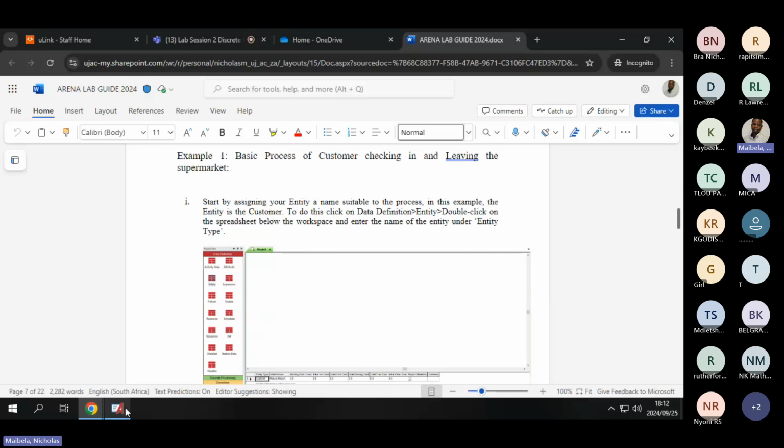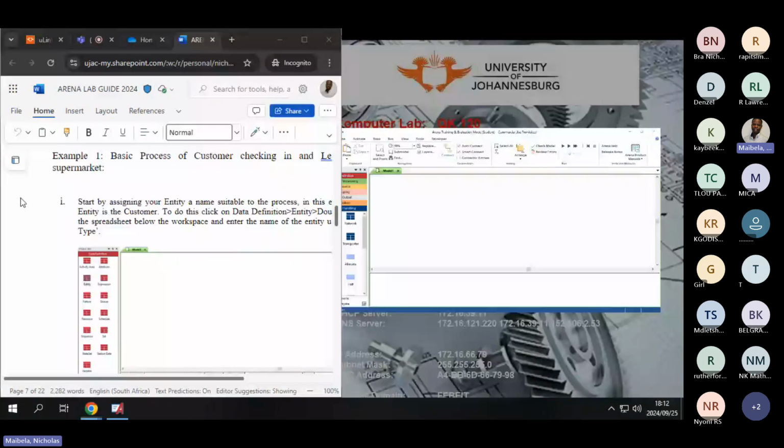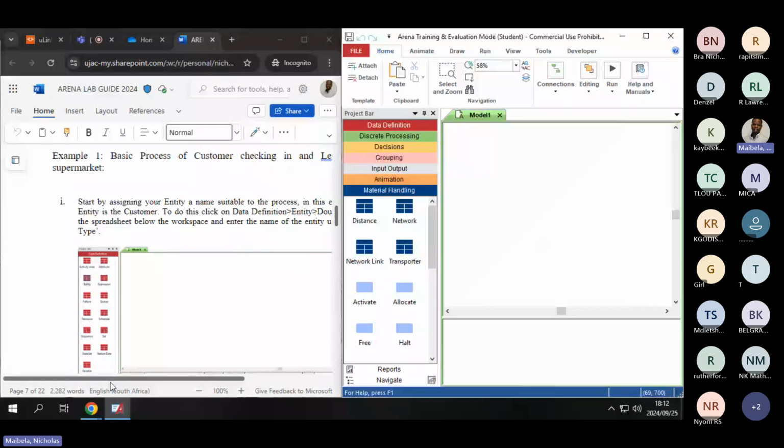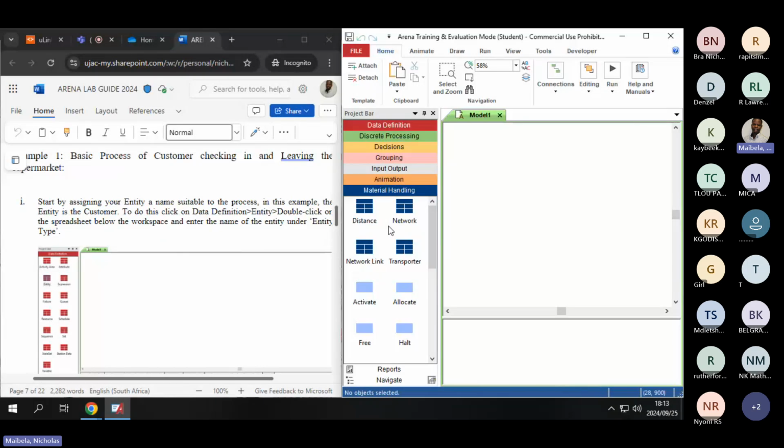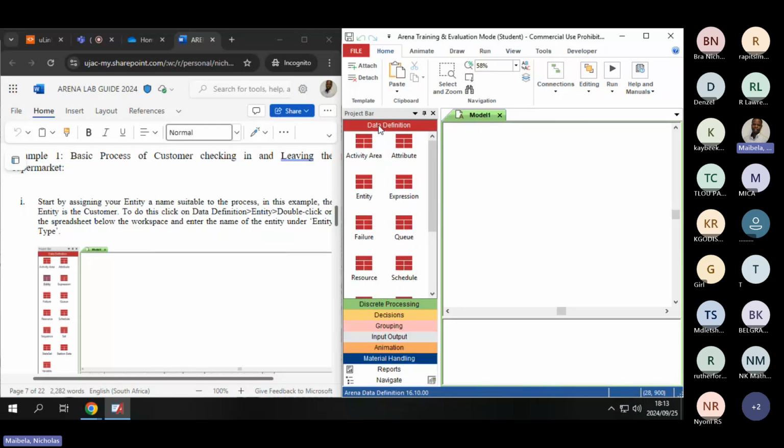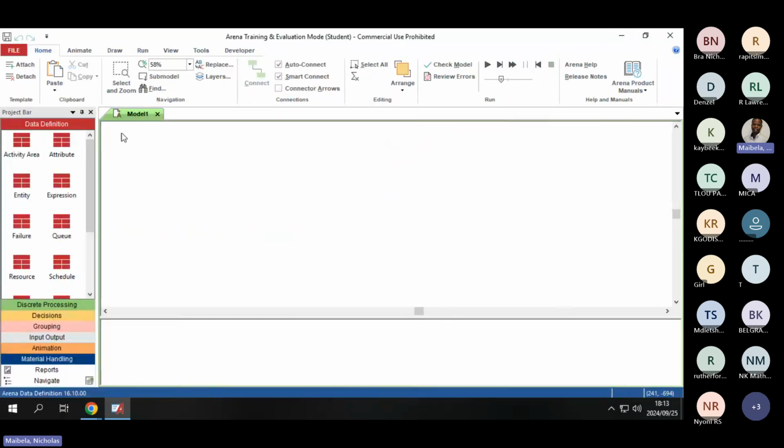So I'm just going to split my screens so that I can see my lab guide. For this process, we'll first go to data definition. In your data definition, this is where you define your entity and your resource. Let me make it full screen. I'll go back to the lab guide.